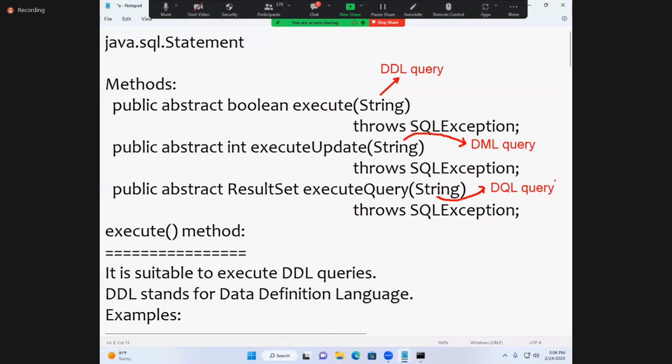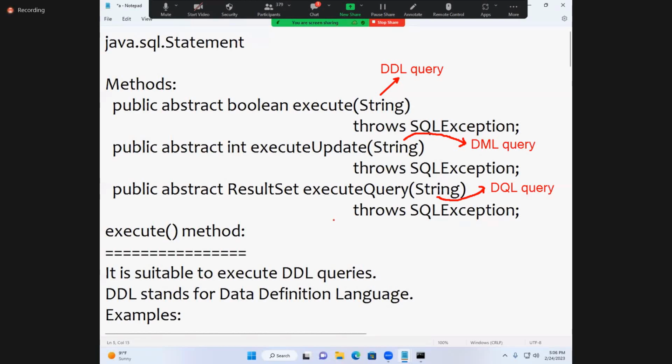Say all methods throw exception. All methods are throwing SQL exception. If any problem occurred while creating, inserting, updating, or deleting, SQL exception will be thrown. And all are public abstract because they are already implemented in the driver software. No need to implement by us.